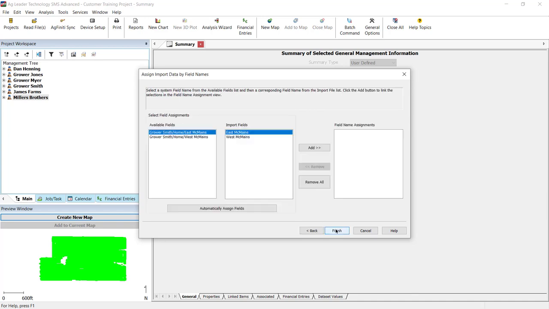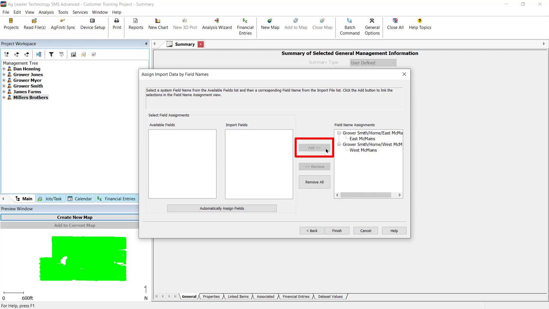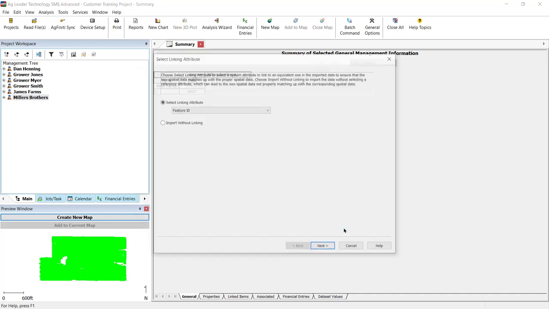Now, the Assign Import Data by Field Names dialog will be opened. This dialog provides a list of available fields from the system based on the filters you previously set, and then a list of field names for the import file. You then assign the field names from the software to their matching field name in the import file. Once you have assigned all the fields you want to import, click the Finish button.